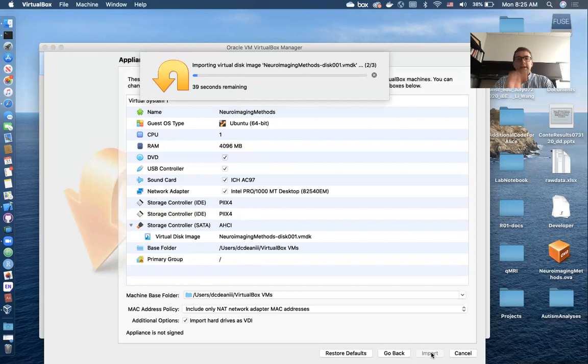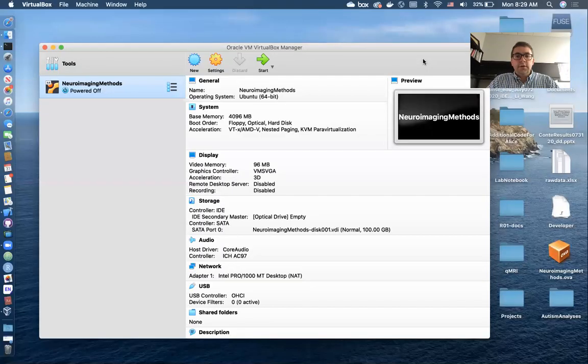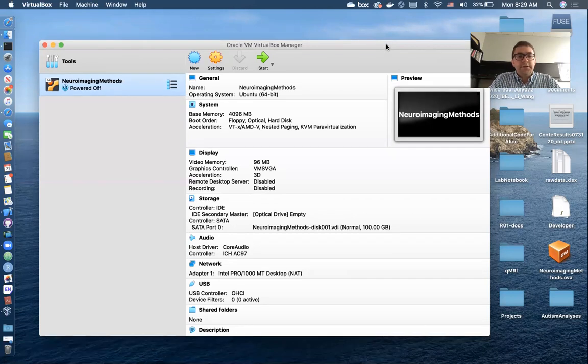And you'll see that it's beginning to import. It's going to take a little bit of time to do so, but after it finishes, we'll take a look to make sure that everything's installed correctly. Okay, so this is finished importing. It took about 5 minutes or so to do it.